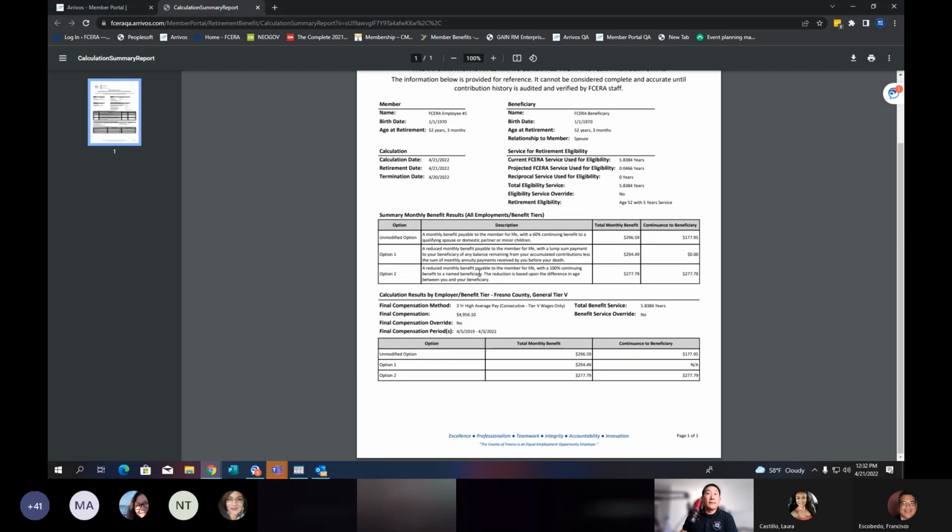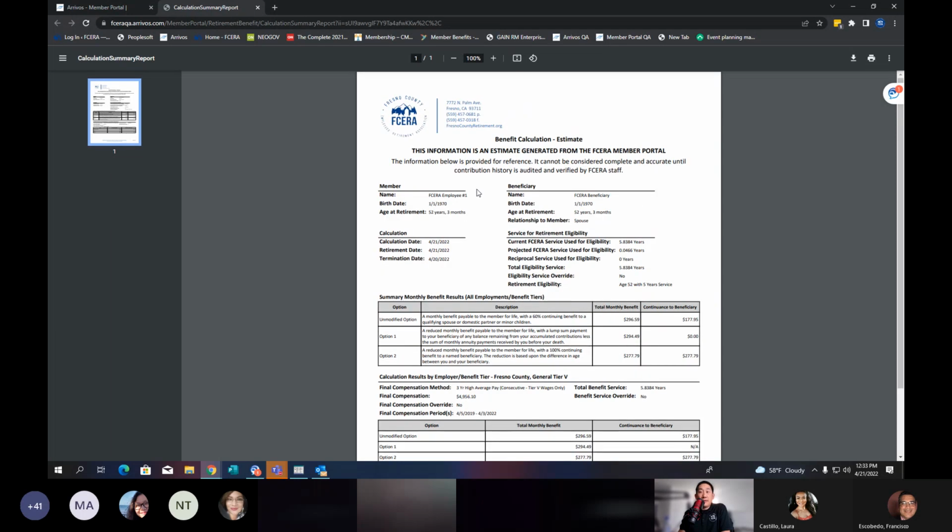You know, this is what their options are. This shows what your final average compensation is. That's the final average compensation amount for this member based off of a 3-year high average, because this member is classified into tier 5. Each tier has different calculations of their final comp. But you guys can actually generate an estimate page like this to print if you would like to.